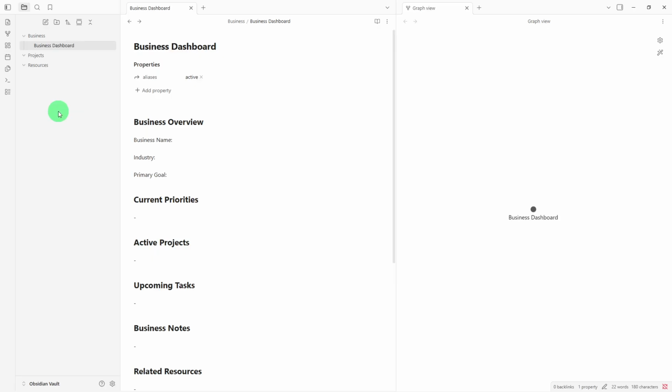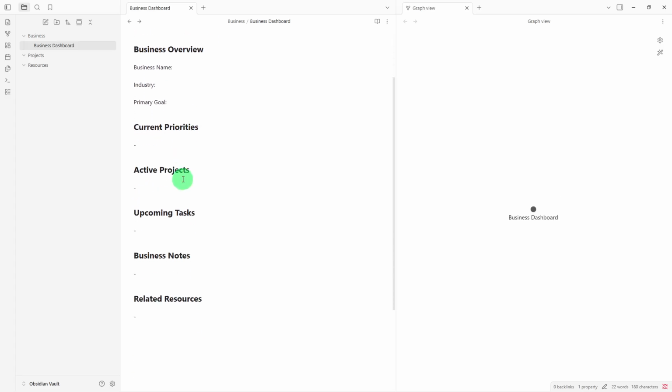We'll get to linking in a second. But first, anytime you need to document a business plan, marketing strategy, meeting notes, or a big idea, create a separate note inside the business folder. I name them with a date or a clear title, like 2025 Q2 Marketing Strategy, or Meeting with Supplier, June 5th. Then, in your dashboard under Business Notes, link to them. This way, the dashboard stays tight, and the detail lives in its own note.